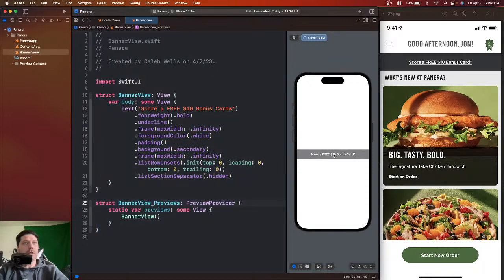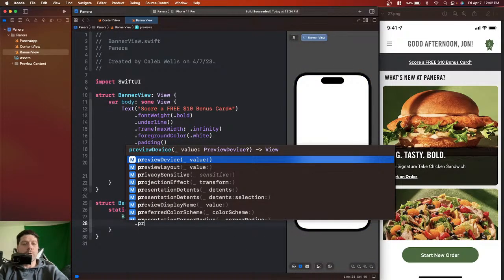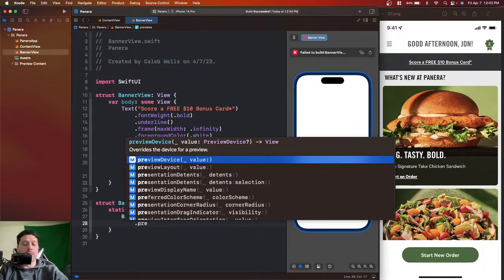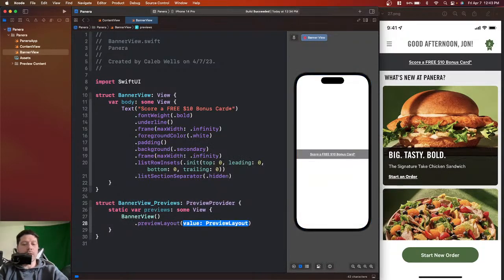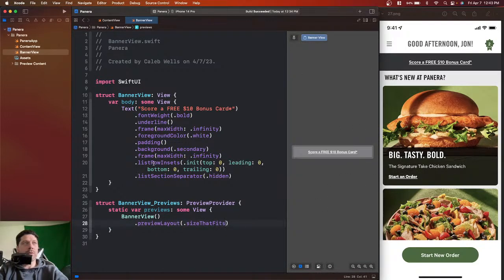So I think this view is pretty good now. If we go like that, and then we go dot preview, layout, and then dot size that fits. Then we can see really just what the view is.